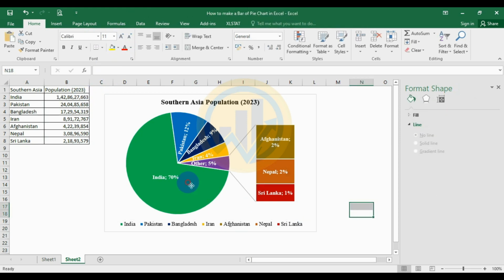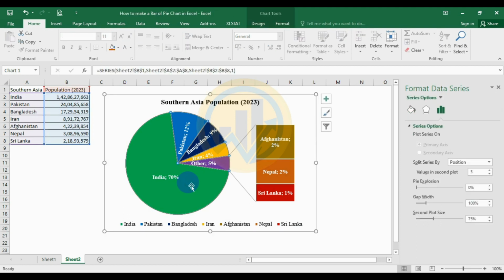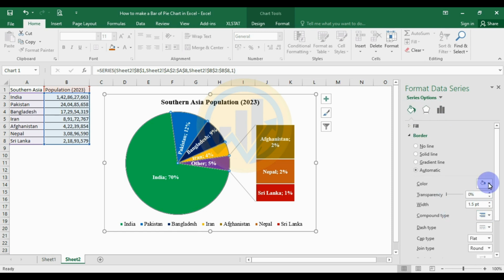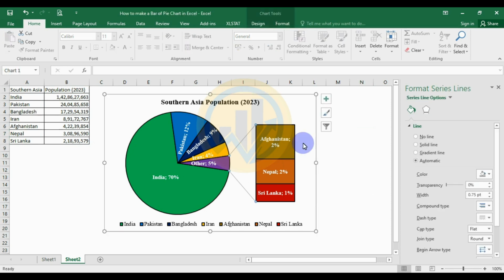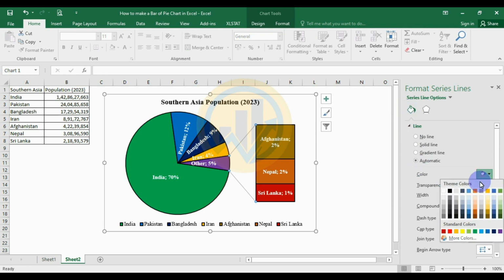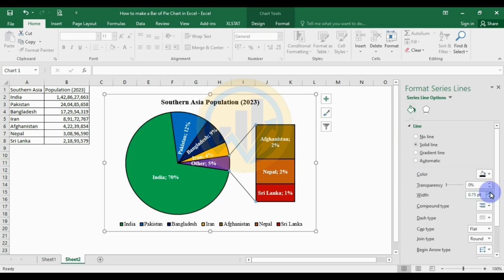Okay, now create the border for the bar of pie chart. Select the graph, go to the Fill and Line options, change the border color to black and border width to 1.5. Okay, then select the series line options; also the same method in the Fill and Line options, the line color change to black and width 1.5. Okay.